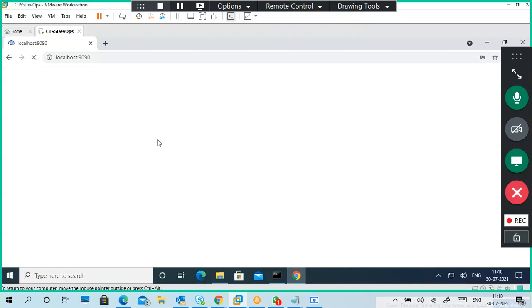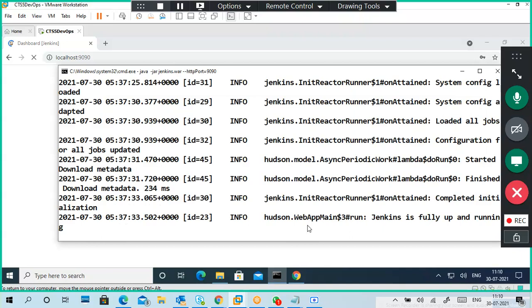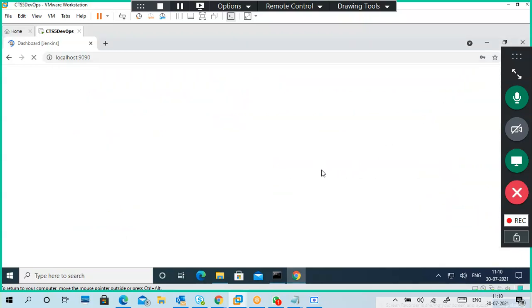Okay, it is a little bit slow. If I open anything other than this one, it becomes doubly slow. It works. New Jenkins is fully up and running. That's it. Let it run. So many things are running here.